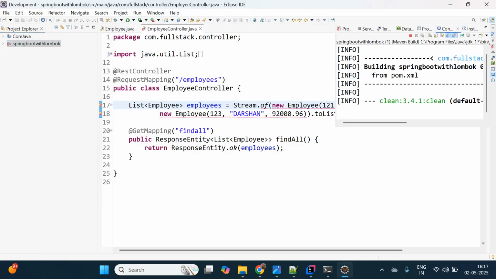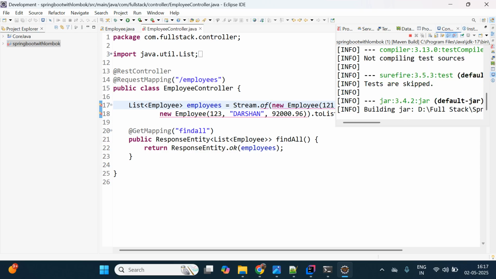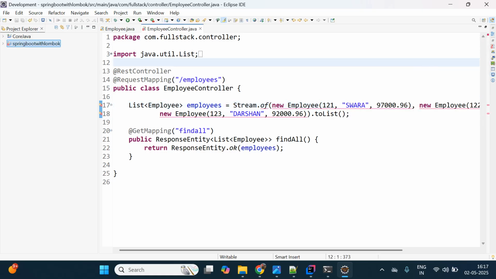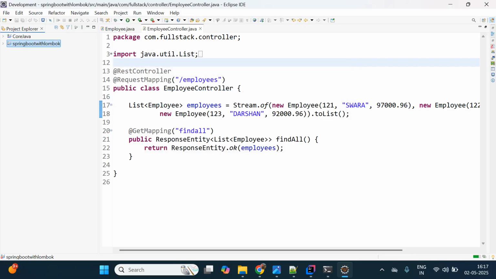Now we are waiting to see the build success. See, here our build is success. Once the build is success, simply go to Project and do the cleanup. This time I'm going to clean up only one project. We are going to clean up the project here. See, now there are no issues.